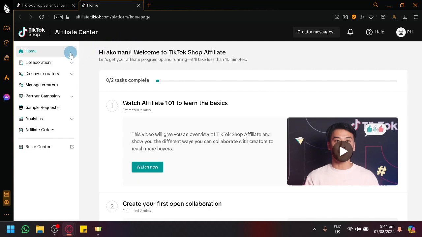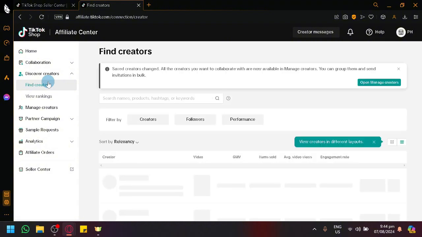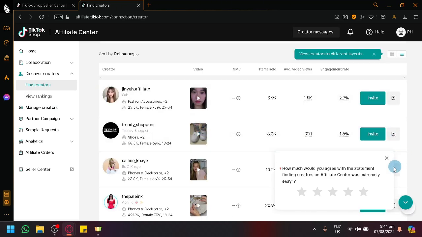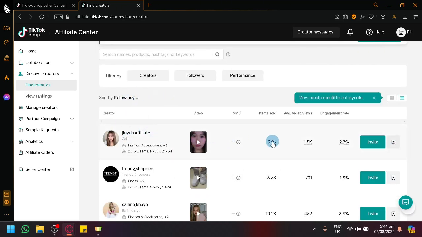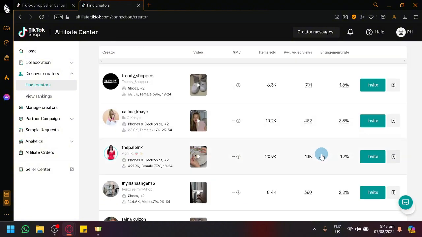And if you want yourself to be one of those creators, of course, you would need to be someone who has an audience. And typically in the Affiliate Center, to be able to find creators to promote your product, you're going to see it over here under Discover Creators. And you will see it like this one. As you can see, you will be able to see the name, GMV, items sold, average video views, and engagement. So if you want to become one of those affiliates, you would need to be someone who is already selling an item before, or you have experience, you have an audience, you have really good views, as you can see here.